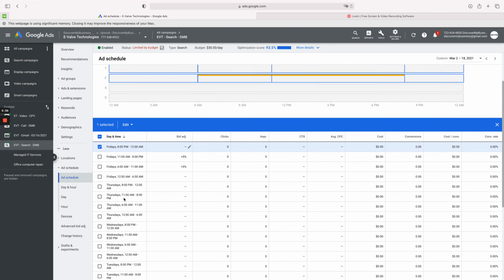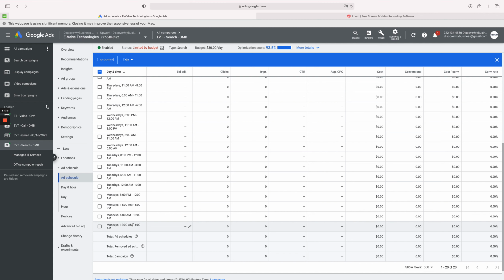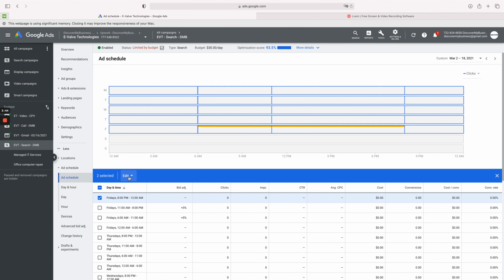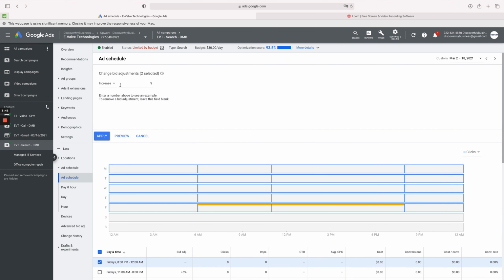So let's see, 8 p.m. and 12 a.m. till 6 a.m., because he told us that he's really getting calls that are not even relevant to the business. We change bid adjustments and decrease our CPC price by 90%. So if our regular price is $10, right now it will be just $1. In this particular case, we're not losing any quality score of the ad, and we're not losing positions.